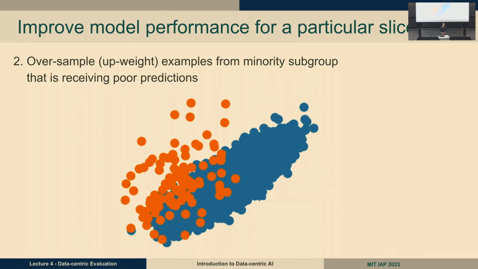Yep. Isn't an issue with doing something like this that you could overfit on the minority subgroup, and so you get an overfit fit that's kind of bad on a minority subgroup that you wouldn't get on the general subgroup?